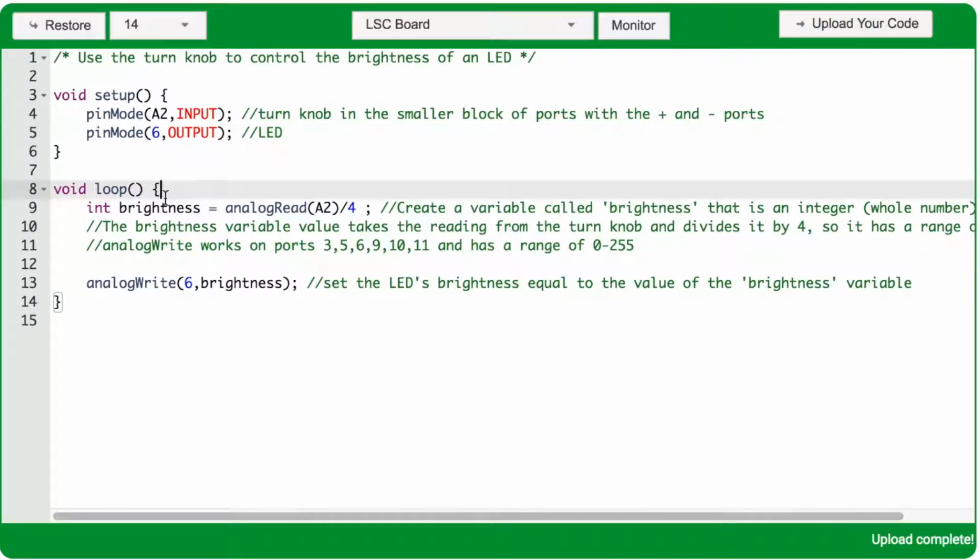Within the void loop, we're going to create a variable. This variable is an integer type, which we shorten to int, and that means it's a whole number with no decimal places. The name of the variable is brightness, because that's what this is going to stand in for, the brightness we're sending via analog write to port 6. The value of this variable is going to be created from the reading from the turn knob.